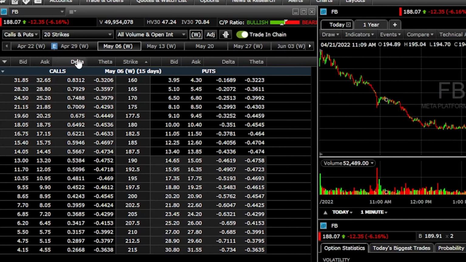$188.07 a share. Just to the right of that, we can also see that it was down $12.35 today, which was a 6.16% move. Looking a little bit further to the right, we can also see how many shares were traded today. Looks like just shy of 50 million shares. To the right of that, we can also see the historical volatility and the implied volatility. So right there, 47% and 70% respectively.